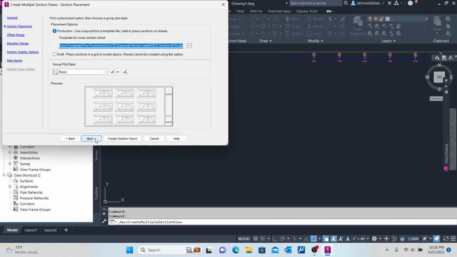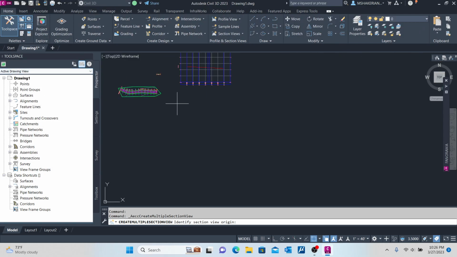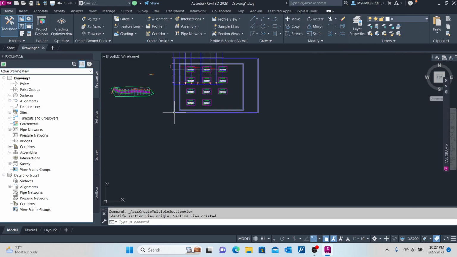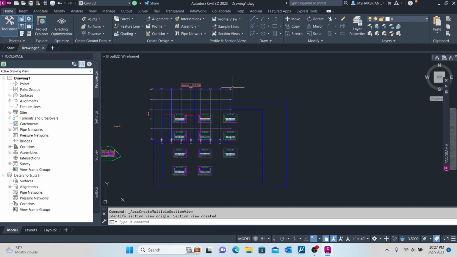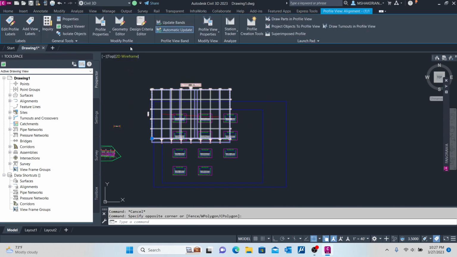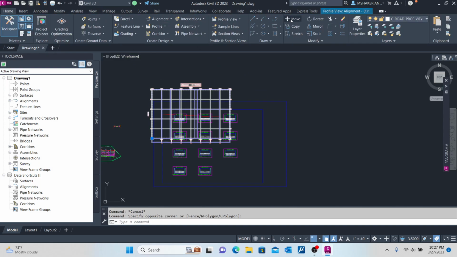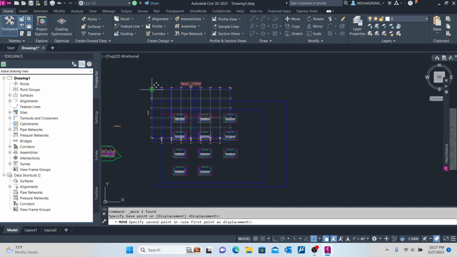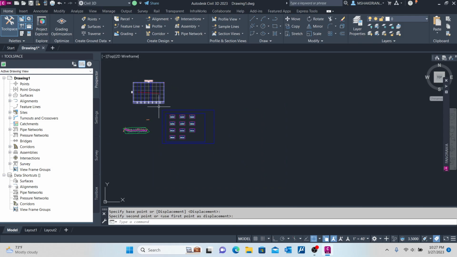So next, we can change all of this if we want. Probably in later videos I'm gonna go through all of these windows, but right now since we want to keep this one short, produce this, and I'm gonna move this profile view away from this layout. I just keep it here.